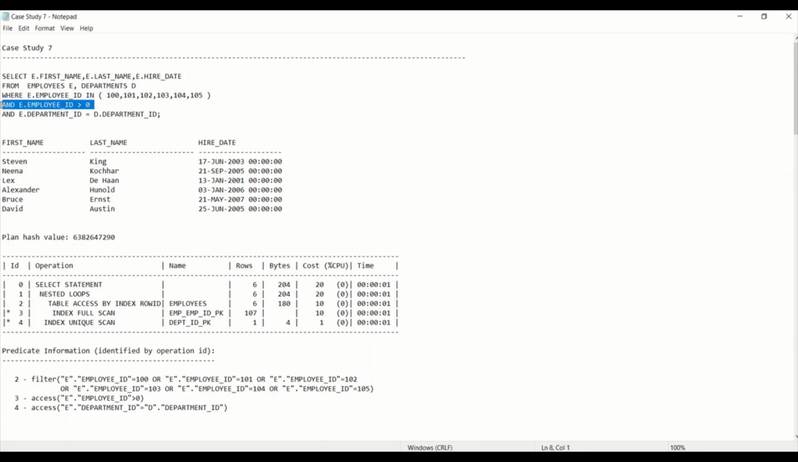So this condition, employee ID greater than 0, automatically will be a part of the filter clause, but none of them will be filtered out. And then whatever employee IDs have been scanned between 100 to 105 will go for this join operation, and this join operation is again going to give me back 6 rows because in the departments table department ID is a primary key, right?